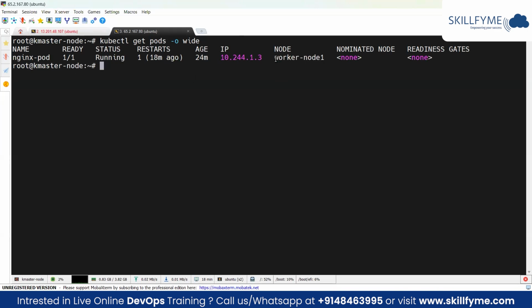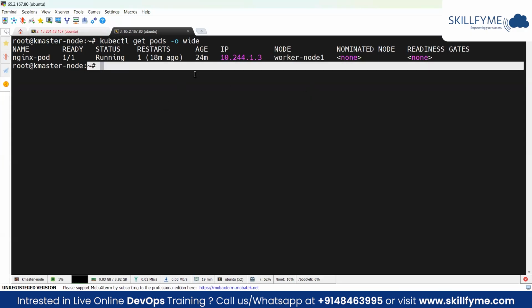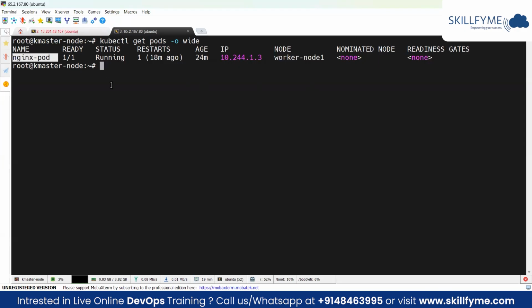What if this node is down out of 2 worker nodes? If I lose this worker node 1, what will happen? I'll be losing my application, right? Similarly, sometimes your node will be up and running, but the pod might not be responsive. In that case also, you'll be losing your application. So how to ensure high availability?